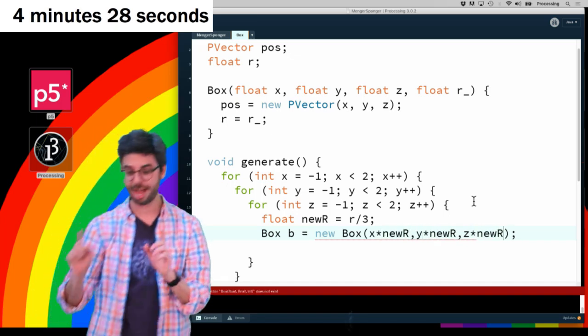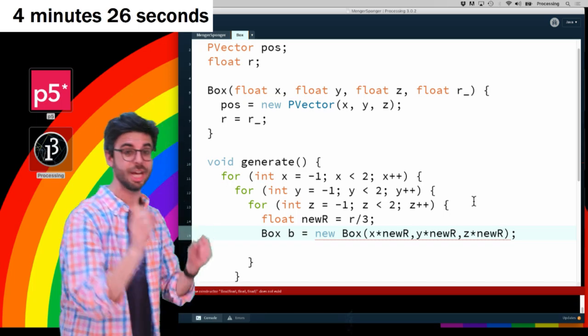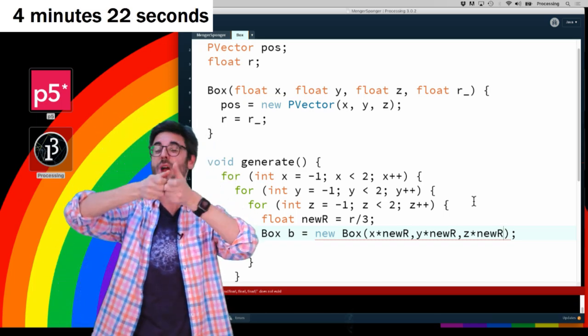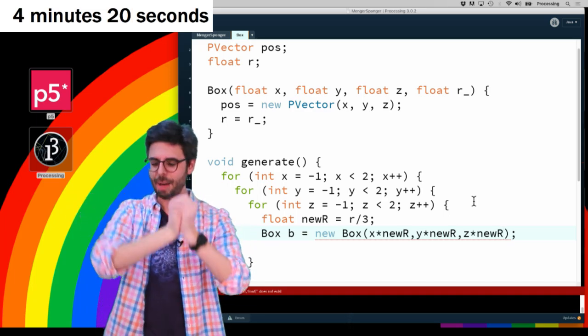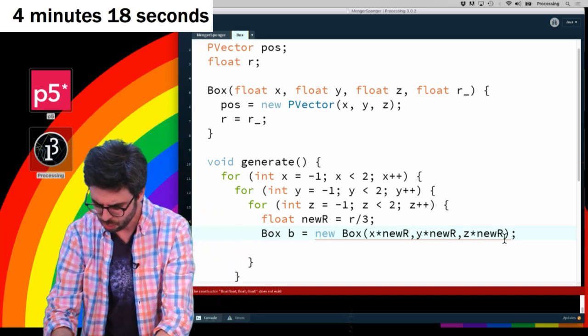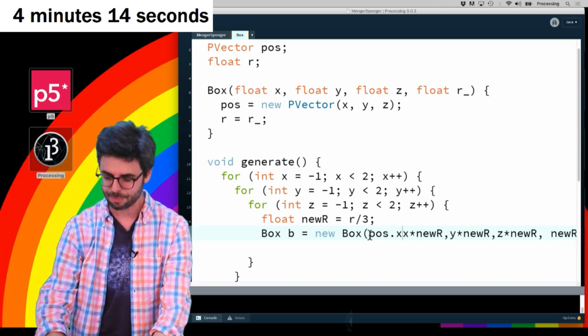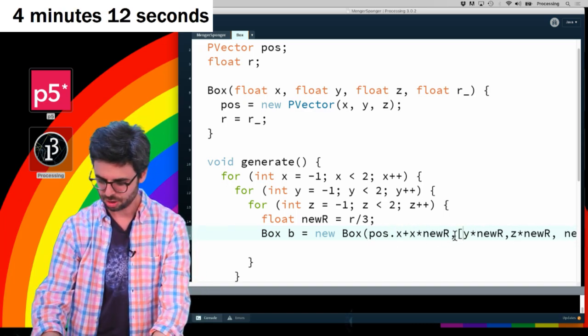Now there's another thing I'm missing here. Each one of these boxes isn't just that size relative to 0, 0, 0. It's relative to where the actual box is. And by the way, it needs a 4th argument, which is the size of the box. So I actually need to offset it by this box's current location.